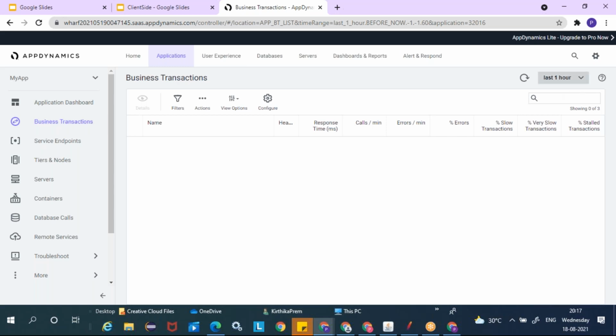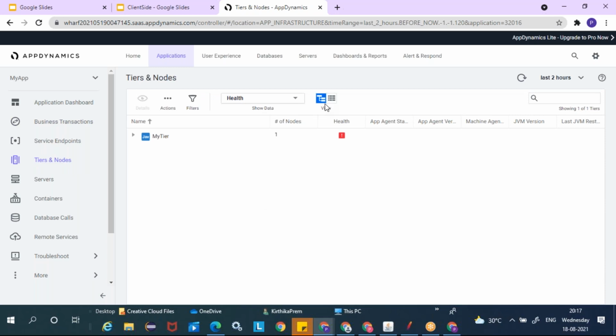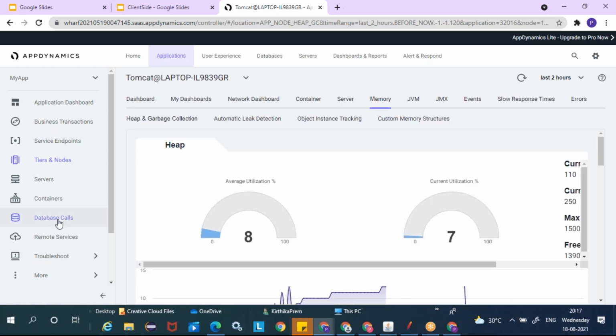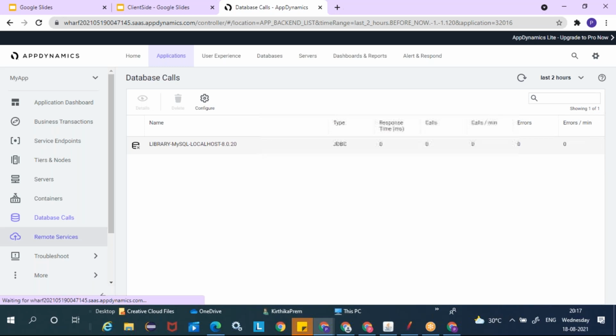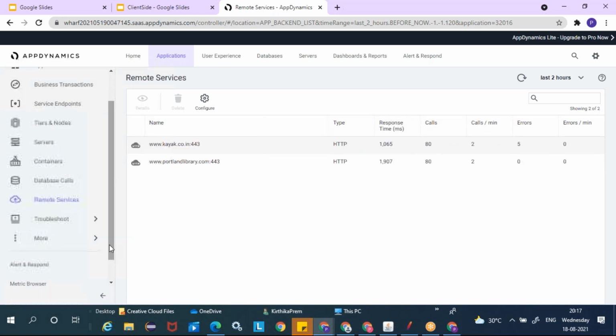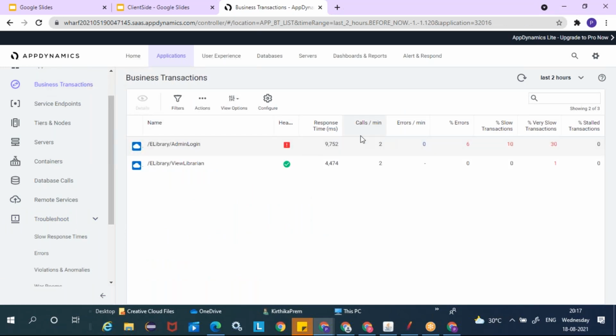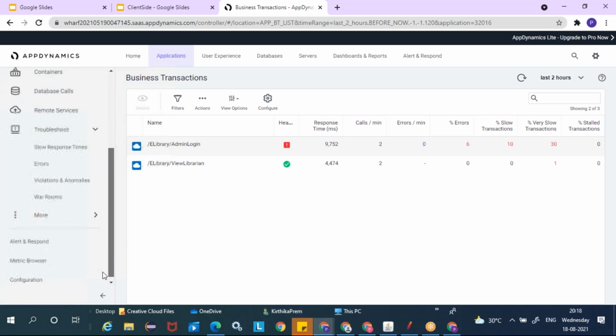Probably I'll filter it by last 2 hours maybe. Yeah, all the business transactions, and then tiers and nodes where I can look into my JVM level data, the memory, all these things, right? And then database calls, remote services, troubleshooting the response time problem, right? If the response time of my login is very high, how can I know why it is taking more time, right? So all these things is what we will learn from an AppDynamics perspective.